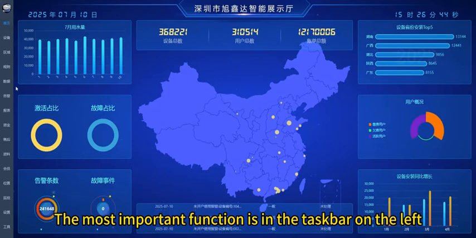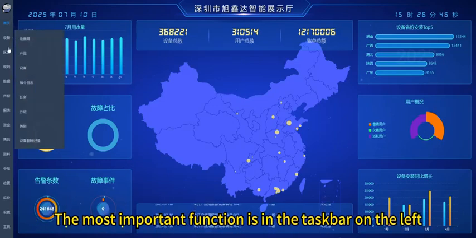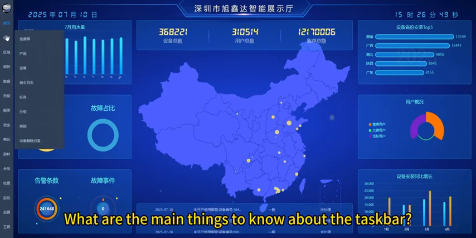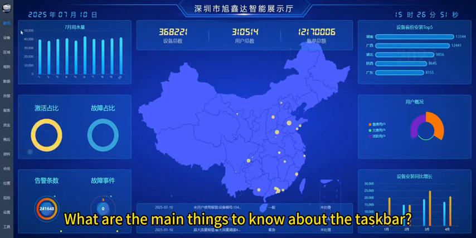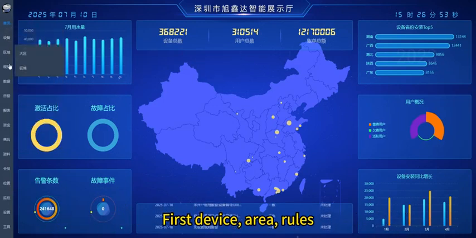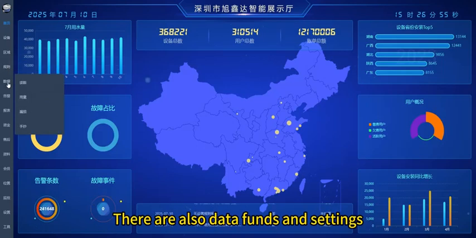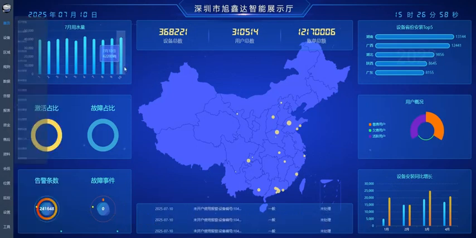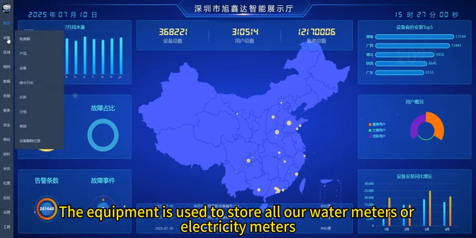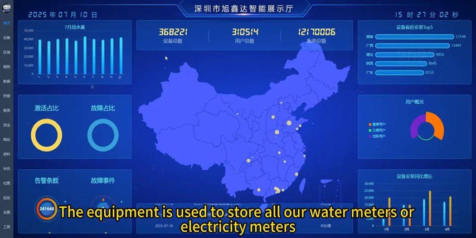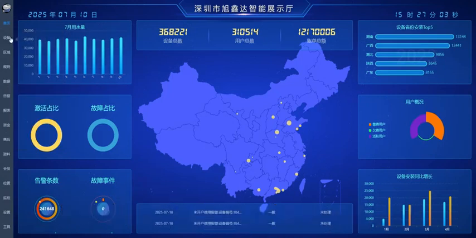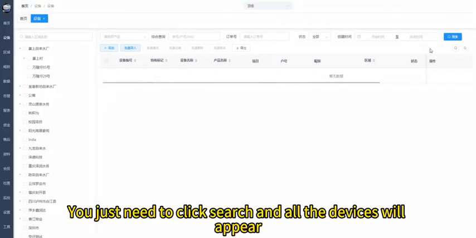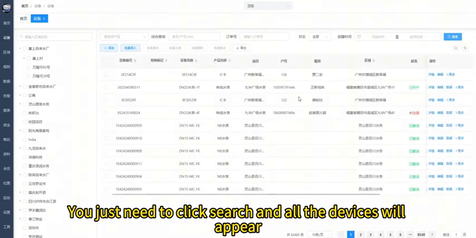The most important function is in the taskbar on the left. What are the main things to know about the taskbar? First, device, area, rules. There are also data, funds, and settings. The device section is used to store all our water meters or electricity meters. Click on the device. You just need to click search and all the devices will appear.